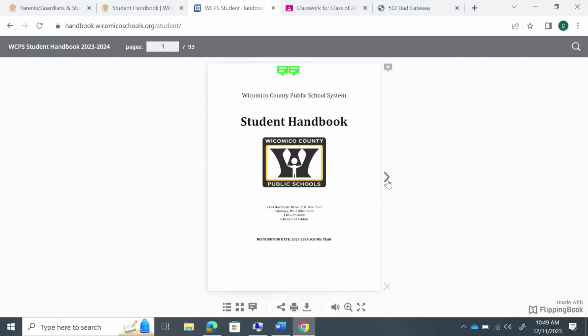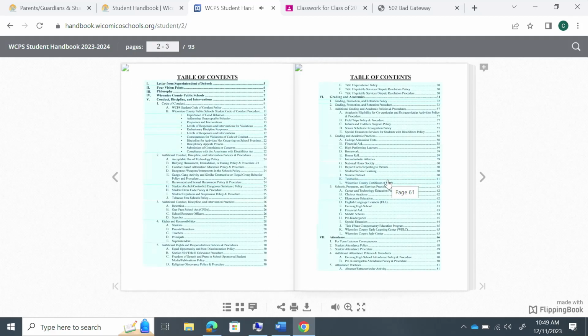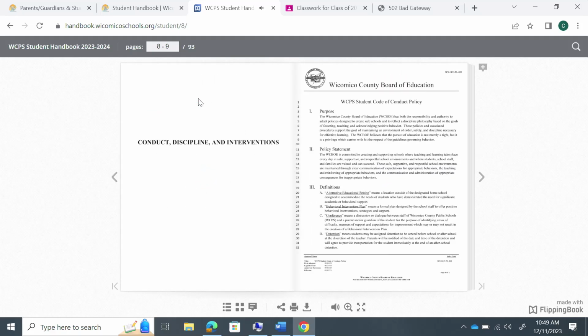You can just click right here on this arrow and it takes you to the table of contents, and then you can click on any of these areas and it takes you directly to that. There is a lot of information in the student handbook when we talk about attendance, grades, code of conduct, dress code, and a lot more within there, so make sure that you access that. I'm just going to click on one section. We'll go to conduct right here, and it brings up the County Code of Conduct for students.